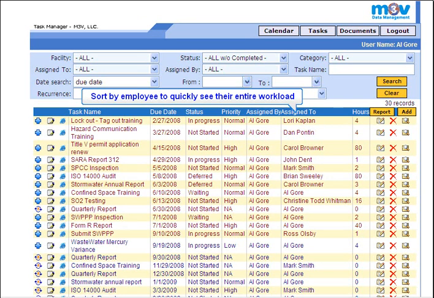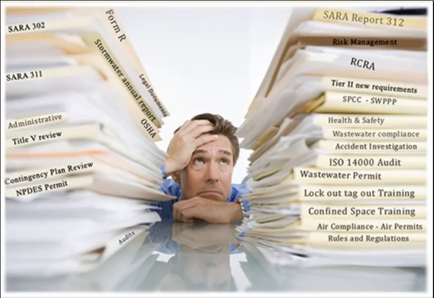EH&S Task Manager is used by companies large and small. Many of our clients work in a one-person operation and use the program solely for their own reference. It's much more powerful than the calendar that came with your email program, and much more useful and functional than a spreadsheet, and is very easy to learn and to use.